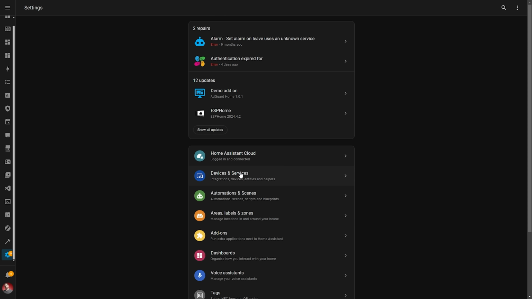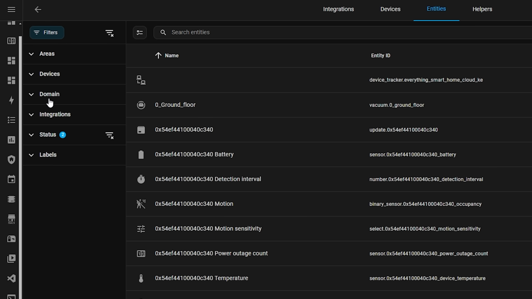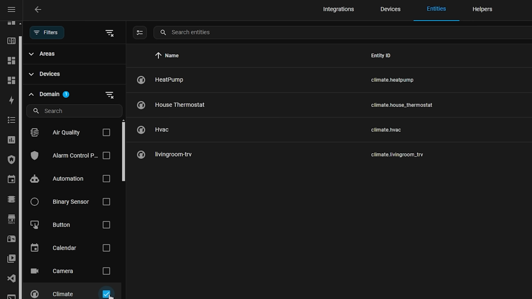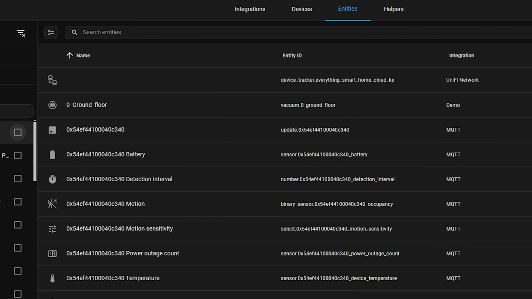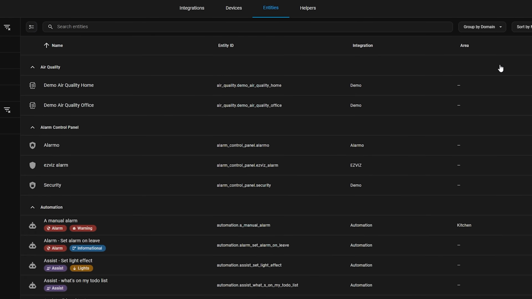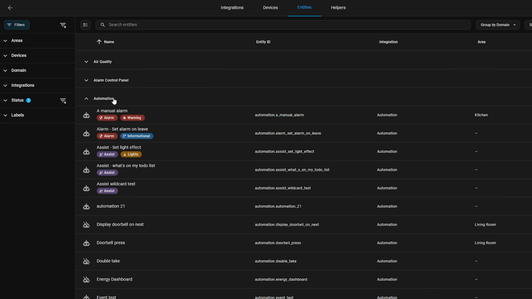The next improvement is over in the Entities tab of the Integrations page, where you will find the same filter controls, but now you can filter entities based on their domain, letting you quickly access all climate entities or all of your air quality entities, for example. While on this page, you can also group by domain too in the main panel, and again, you can show or collapse these groups as you see necessary.